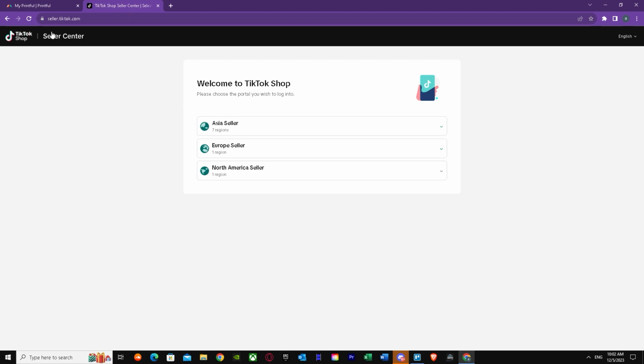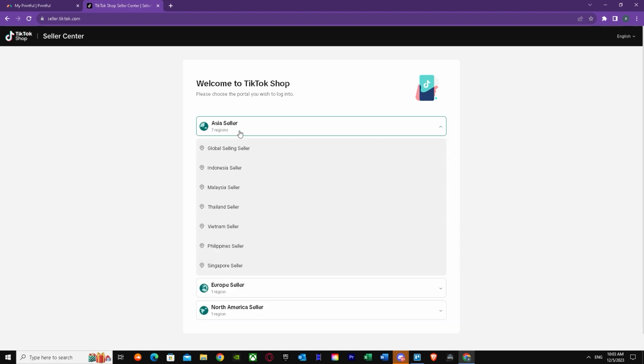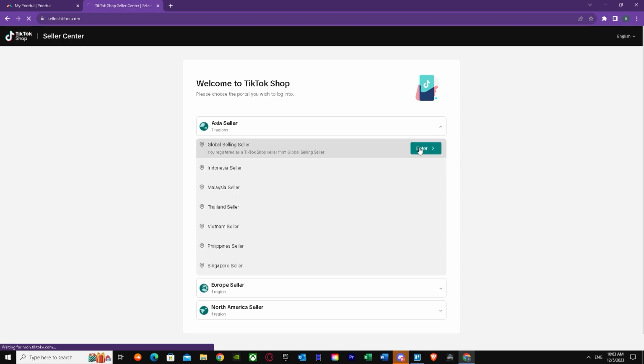And here you have to make your TikTok seller account because you have to sell all the products on TikTok. So select any of these regions that you are in. We got Asia seller, Europe seller, North America seller. So if you're from any of these regions, just select it. So you got United States for North America, Europe for United Kingdom. And in here you get others like Singapore, Philippines, Vietnam, Thailand, Malaysia, Indonesia, and Global Selling Center. Let's go for global selling seller and press enter.